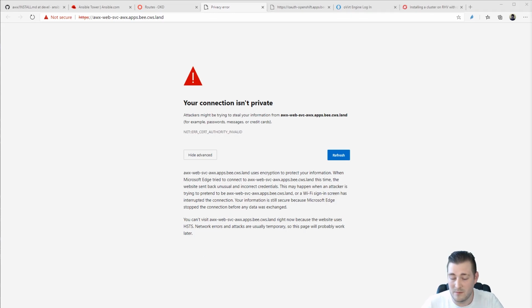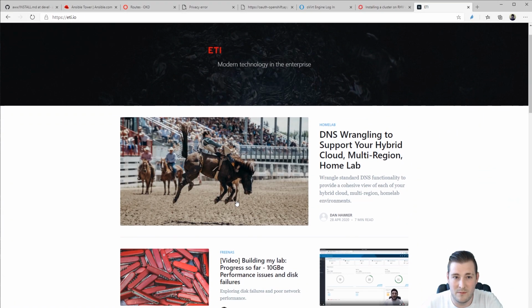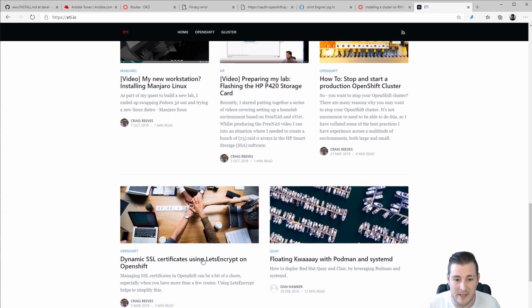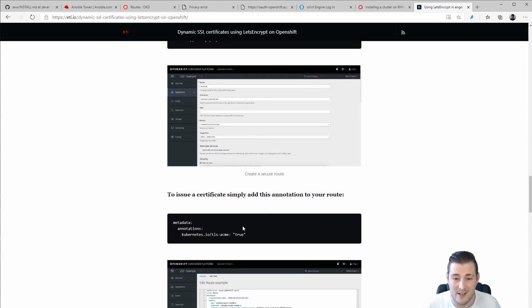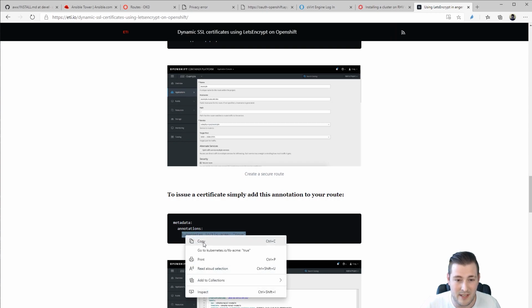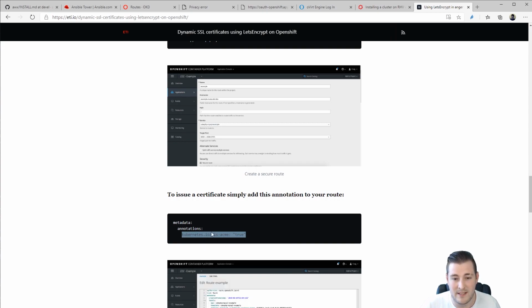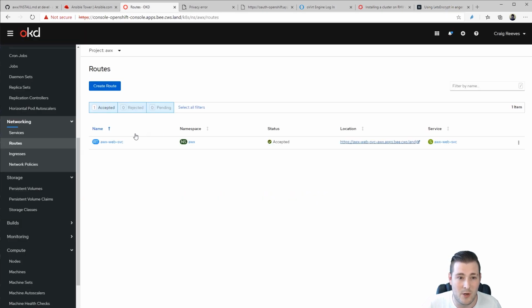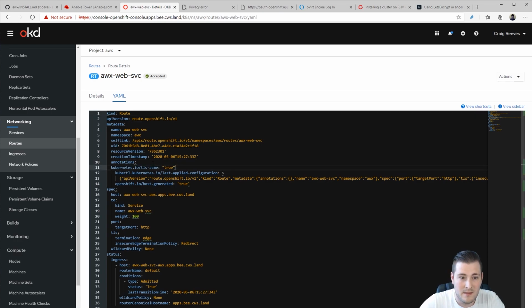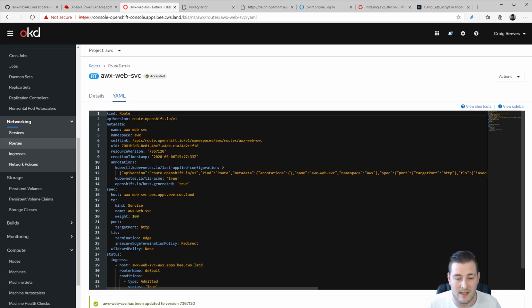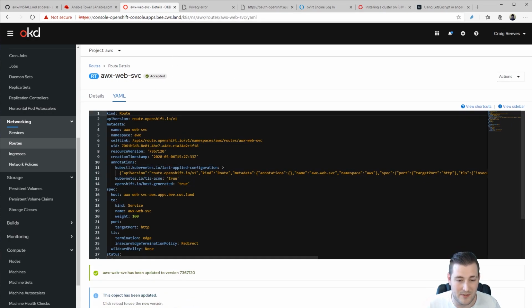So what I'm going to do is go over to my blog and go to dynamic SSL certs with Let's Encrypt, and shameless plug, I know. I'm literally just going to grab this annotation here: kubernetes.io/tls-acme: true. I'm going to go to our route. Don't even need to edit the annotation, I'm just going to edit the route YAML directly. Paste it in. There we go. And this will go ahead and create a proper SSL cert for me.